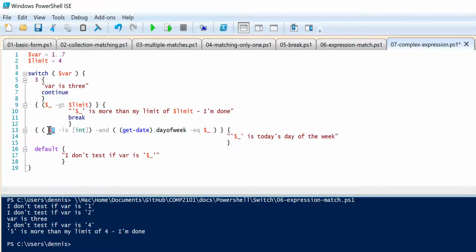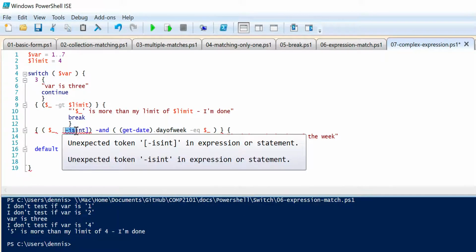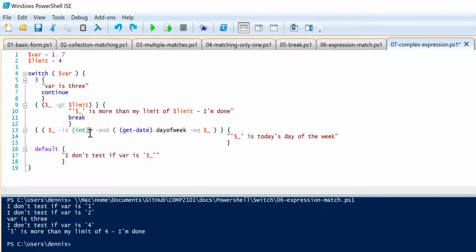This first test compares to see if the thing we're testing is type integer. If it is, this test will pass. If what's in the variable, the object being tested, is anything other than an integer, this test will fail.